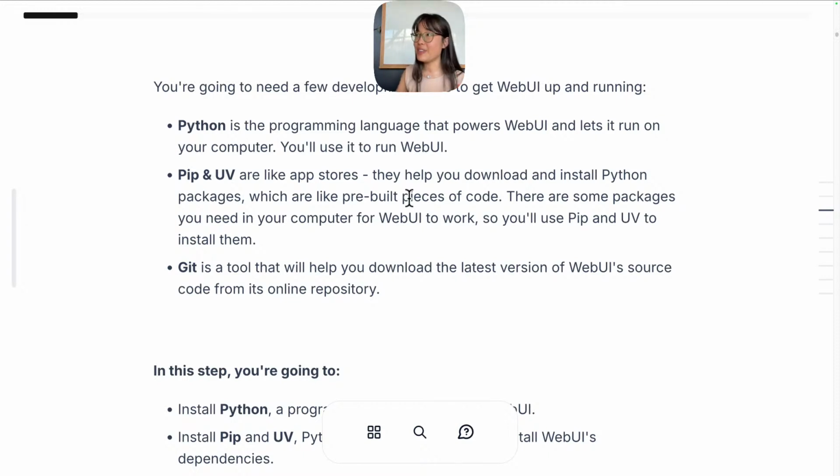We have 4 to install, and they're Python, which is a programming language that powers WebUI and lets it run on your computer. We're going to need to install Python so we can run WebUI, the app.